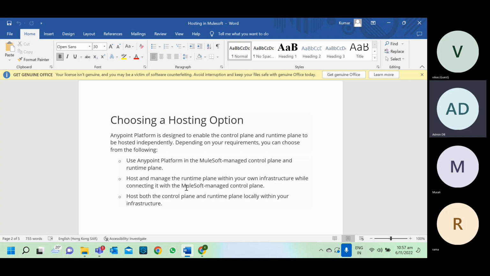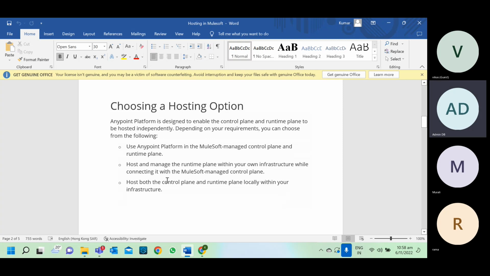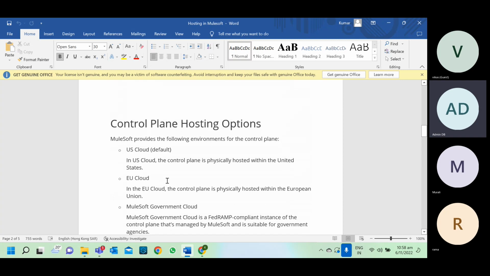And the third factor is costing also. Each deployment model has its own costing. So you need to calculate which one will be cheaper and easy to manage, and which one will be costly and difficult to manage. Based on these factors, you need to select the appropriate deployment model. So the first thing we will discuss in detail is what possible options we have in the control plane.